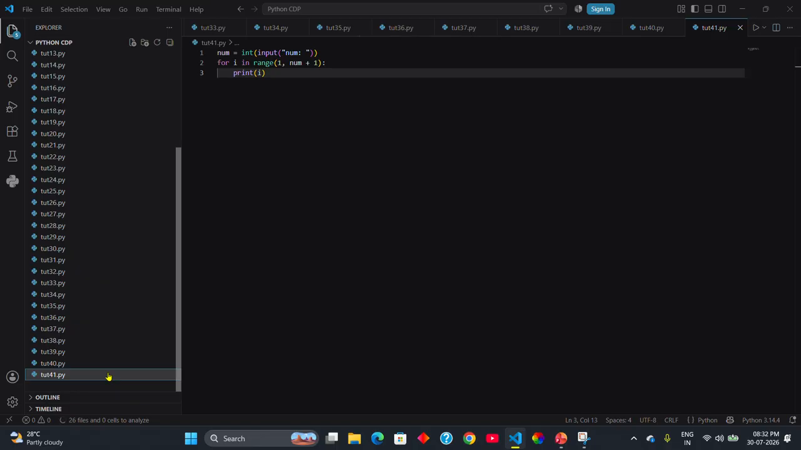In for loop, write a code to print 1 to num using for loop. So num equal to int input num. For i in range, i is the iterator, 1 comma num plus 1. Why num plus 1 is written here? Because range goes from 1 up to the value before its end, that is num plus 1 minus 1. So num, because we are going to print num also.